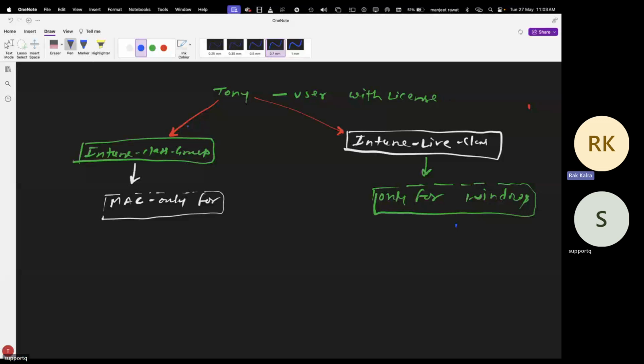Now, if your user is part of both groups, it means that your user is able to enroll a Mac device and also a Windows device at the same time. But if the same user is part of another group and you are doing the same activity, then the low priority number always works.